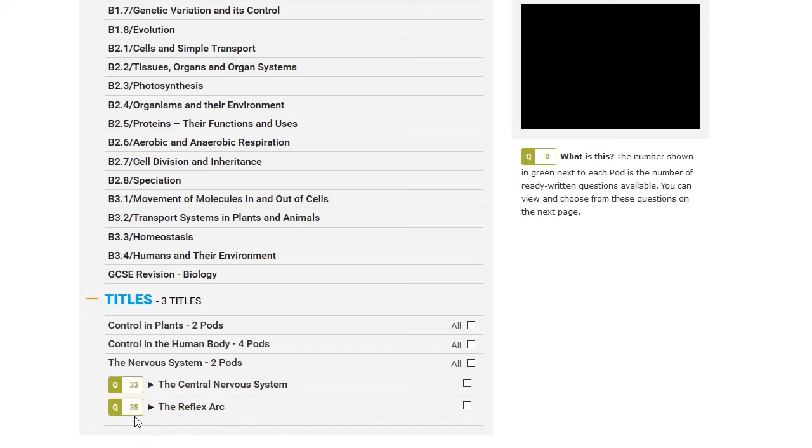This tells you how many pre-written questions are available. So if you're limited on time, try and choose pods with a higher number beside them, as they'll have more questions for you to access. To watch a pod before you add it, simply click the play icon and you'll be able to watch a preview. Let's do that now for the central nervous system.